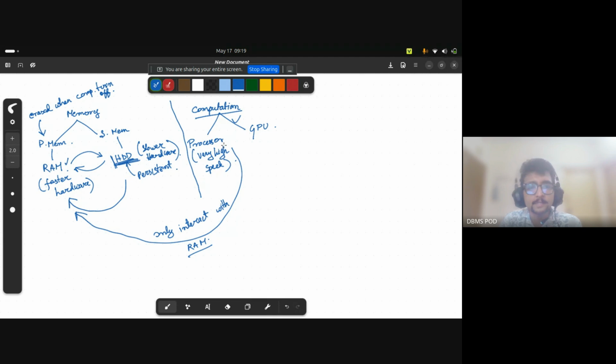Whenever you do some task on your computer, nothing happens directly from your hard disk. Everything will be copied to your RAM, and then RAM will send it to your processor for further things to be done. Okay, this is how it is.